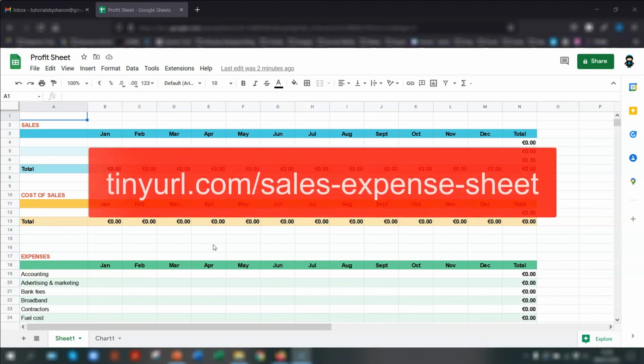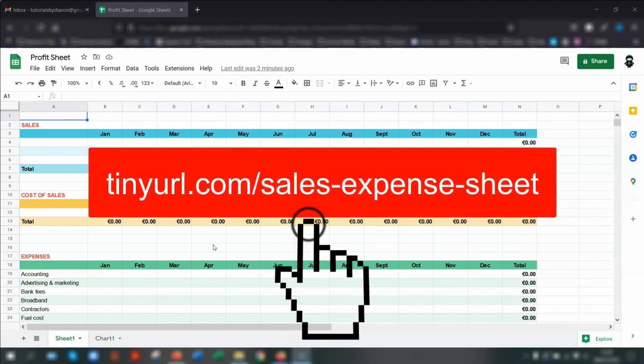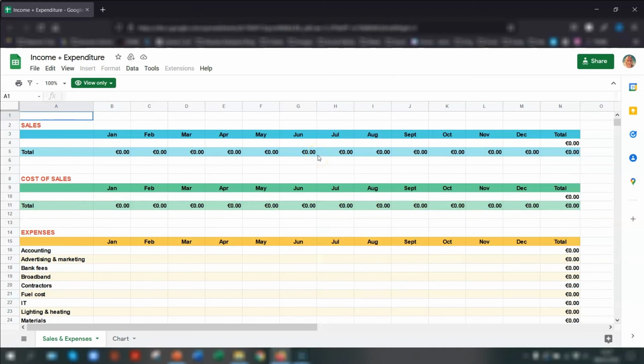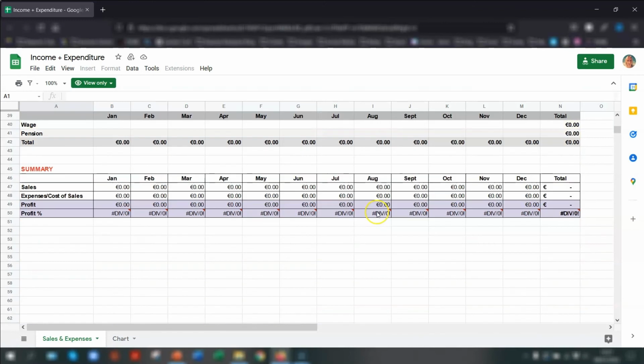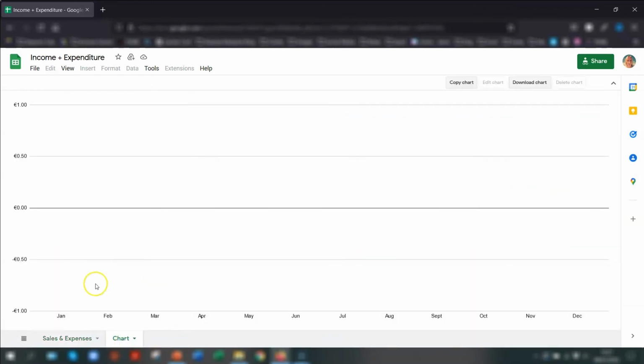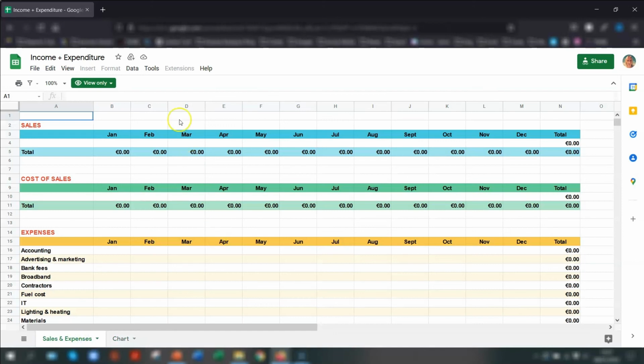So what you need to do, there is a link included in the description that will take you to this particular template. Once you click on the link, you'll be taken to this income and expenditure sheet. It's basically the same thing that we've just created in this video, but it's all 0, all the formulas are there. You have a chart sheet as well, and it's all there for you. And you'll notice it says view only mode, so you can't make any changes to this as it stands at the moment.